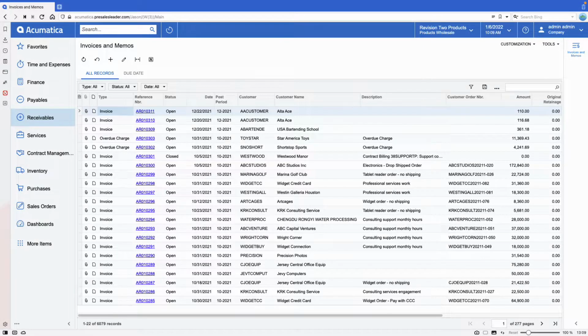If you are using Acumatica, you are probably familiar with generic inquiries, which allow you to extract specific defined data that you need to analyze. Here is an example of a generic inquiry that I have in my Acumatica instance that is set up to show me all of my customer invoices and memos.